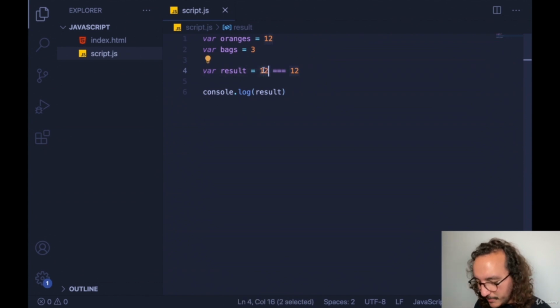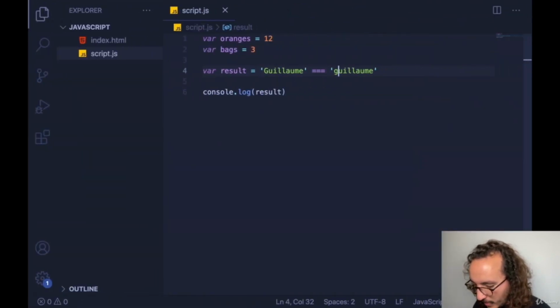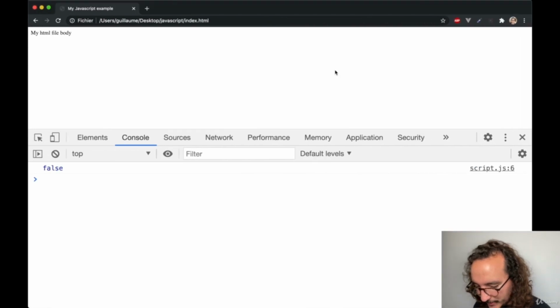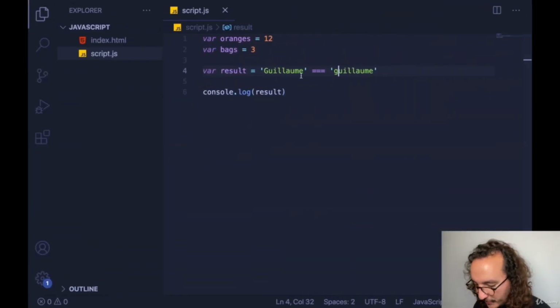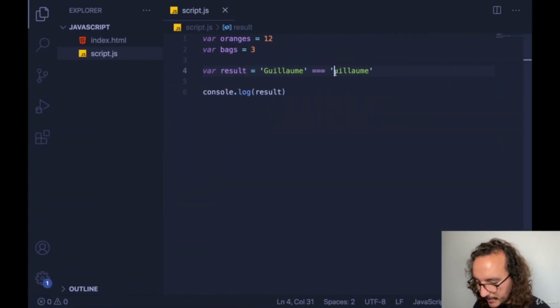You could do the same with, of course, Guillaume. Is Guillaume equal to Guillaume? It is going to compare every letter and say to you true or false. True. But if I change one letter, let's see what's going to happen. False. False because it's not a capital letter. And of course, if you don't get the same letter, it's not the same.